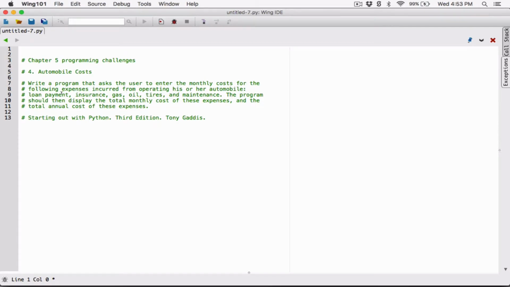Okay, hello everyone. All right, so the next program in chapter 5 is automobile cost. Write a program that asks the user to enter the monthly cost for the following expenses incurred from operating his or her automobile: loan payment, insurance, gas, oil, tires, and maintenance. The program should then display the total monthly cost of these expenses and the total annual cost of these expenses.